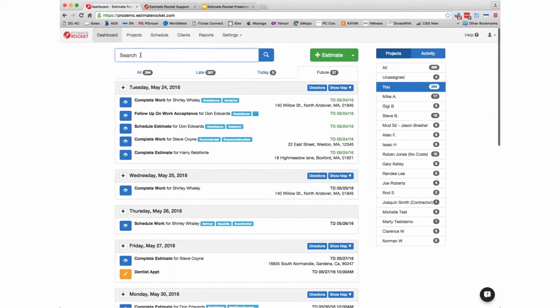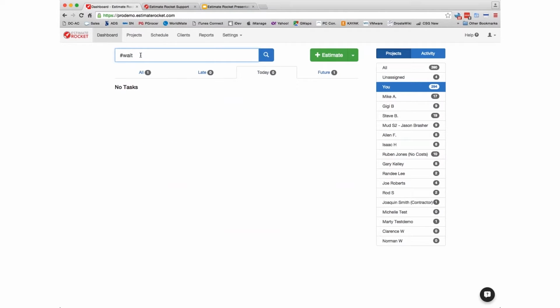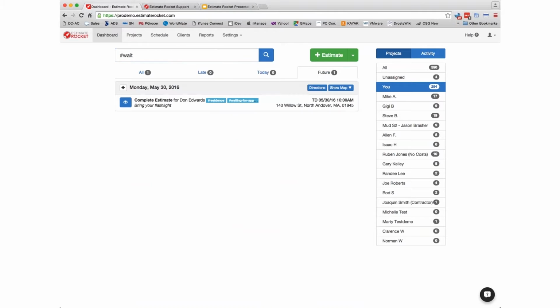It's also really easy in Estimate Rocket to search for things. So if I want, for example, I can search for my project that I'm waiting for, which will come up because I use the waiting for approval search tag. So again, search tags are really handy, one of your best friends. And when we look at reporting in a few minutes, you'll see how those can be really effective.